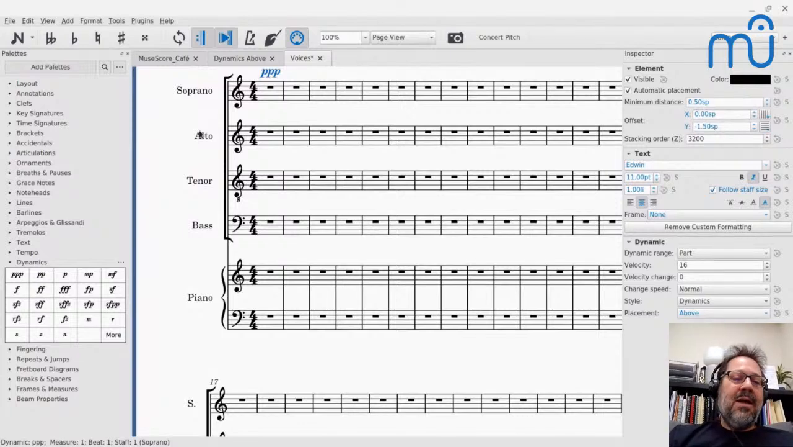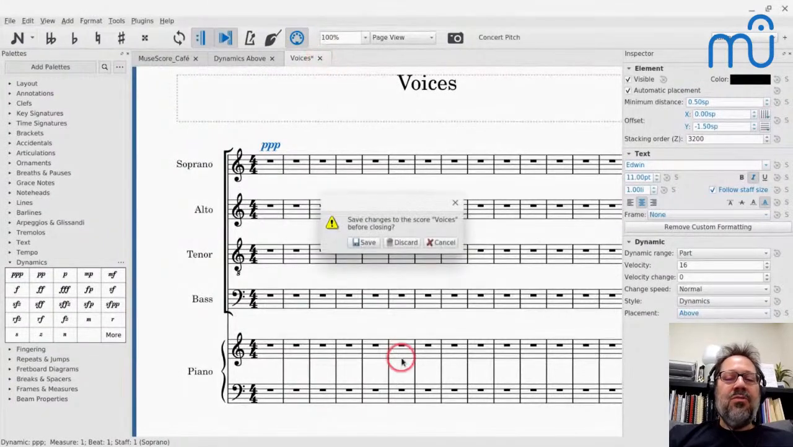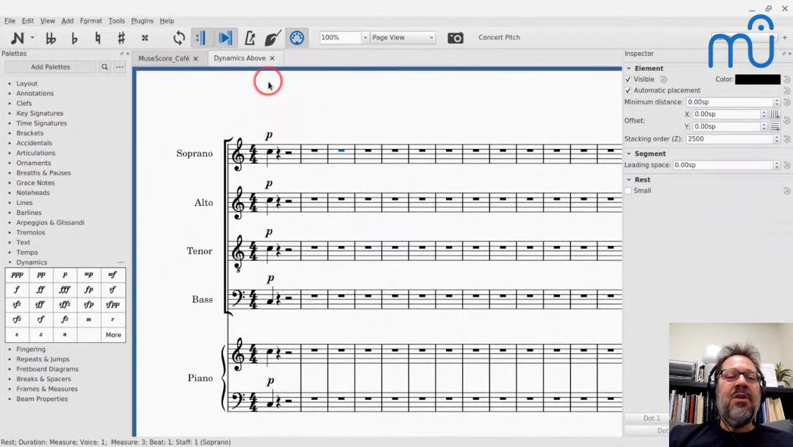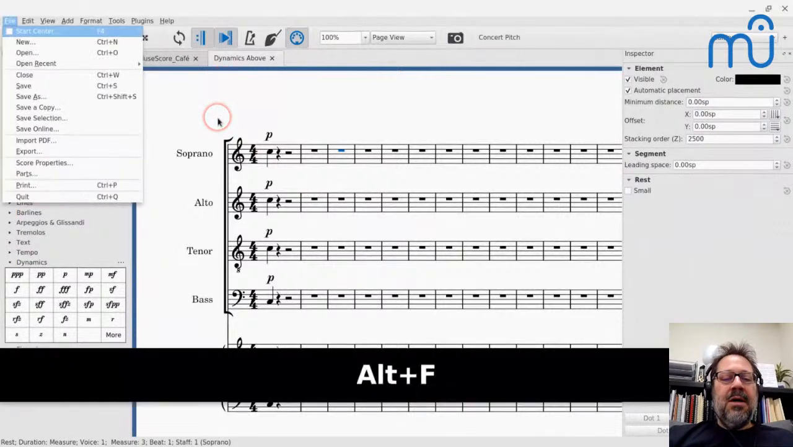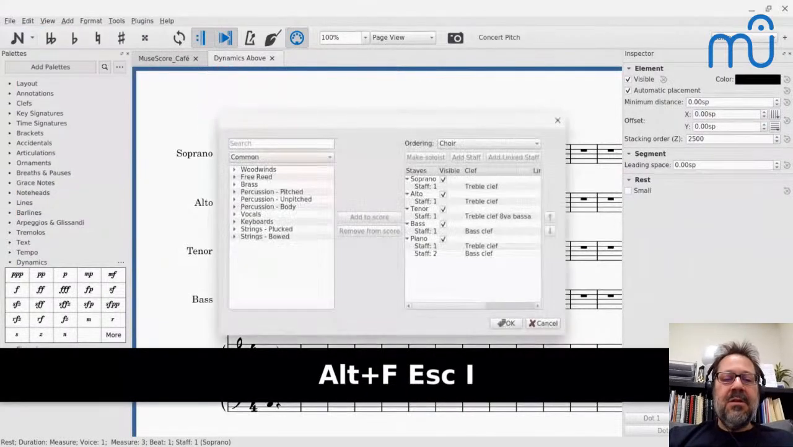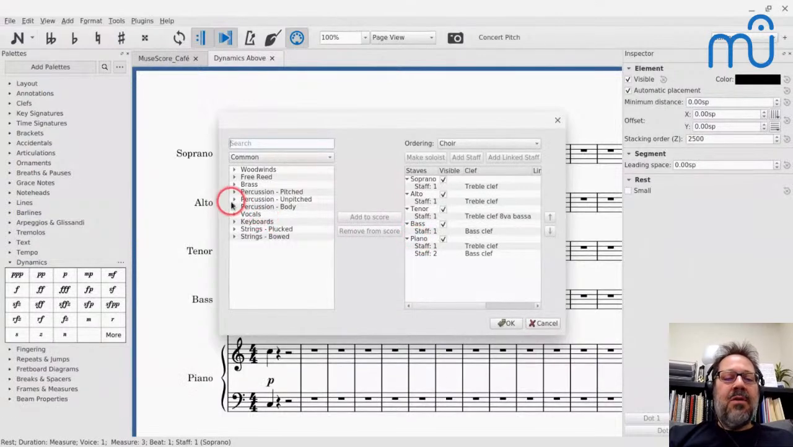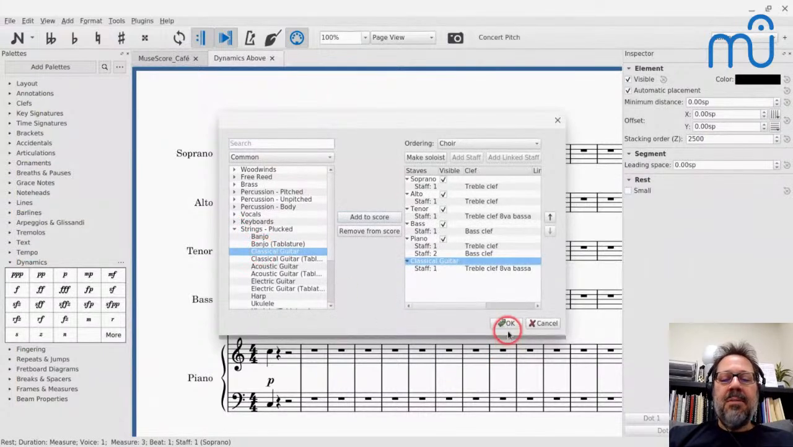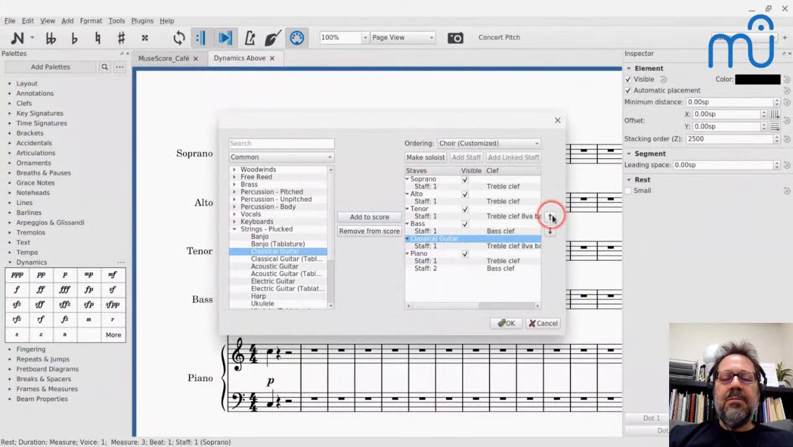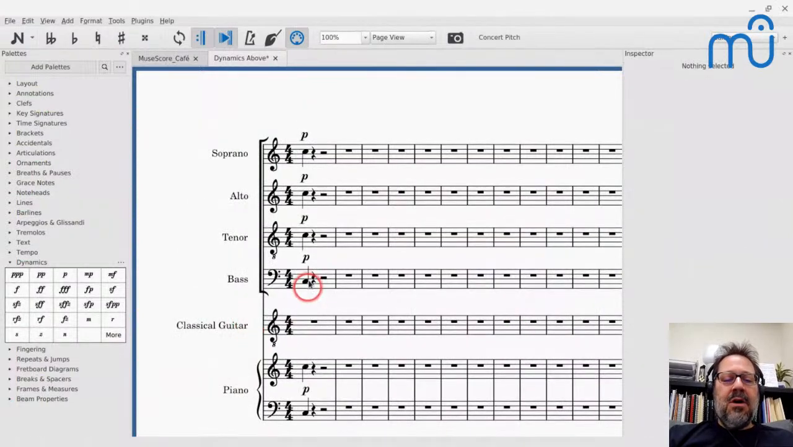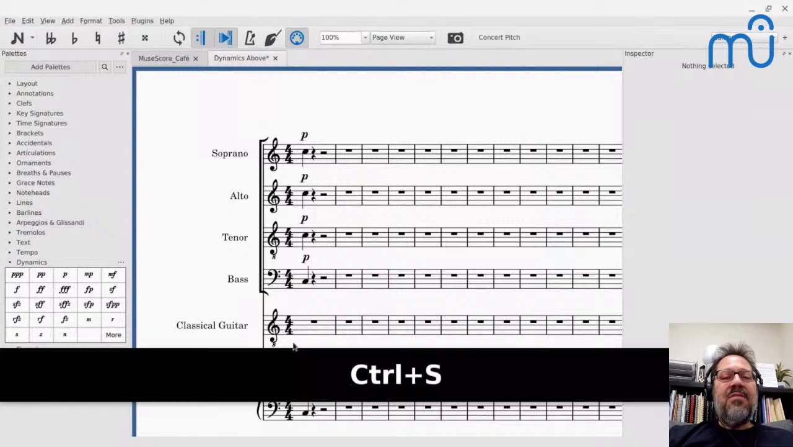Like in this case, let me actually get rid of this. What if I'm not writing for soprano, alto, tenor, bass? What if I'm writing for, I'm going to have a guitar in there also. So let's add strings, plucked, classical guitar, and I add myself a guitar. Do I want it below the piano, really? That's what this thing tells me I should want. I don't believe that I really want it, so I'm going to move it up. And now I've got my guitar in here, and now I can save that.